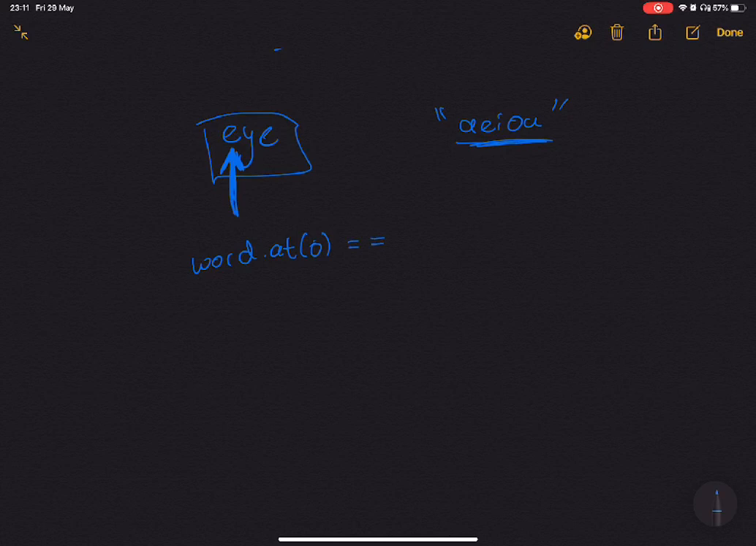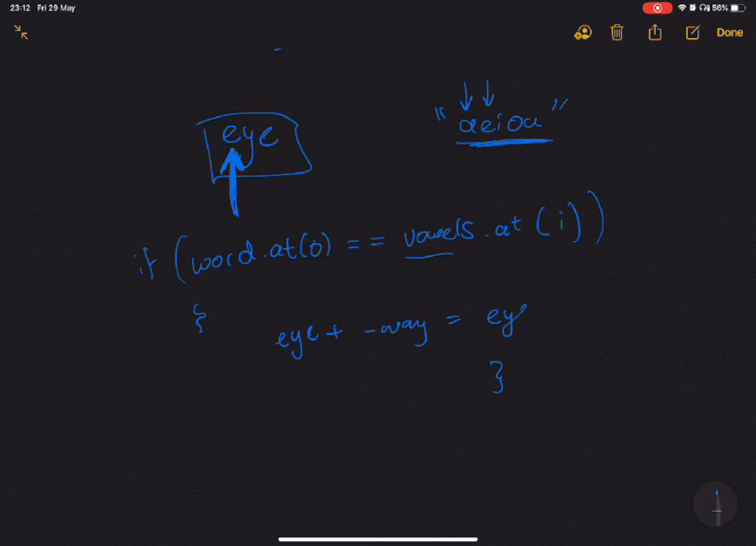You need to somehow equate that to the vowels, but since there are multiple vowels, you need to index them. Is it A? No. Then is it E? Yeah. Then you know it's one of the vowels, and you do something later on. So maybe put this in an if statement. In this case, we take I and add way, and it becomes I way.